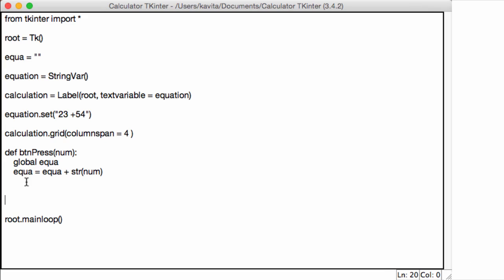Did you get that? Well, take a look. Whatever equa holds, that's fine. All we have to do is add the new number to the string of equa. So we're keeping whatever equa had, and we're adding the string version of the new number. Then all we have to do is say equation.set(equa). Pretty nifty feature over here. Go ahead and save this.